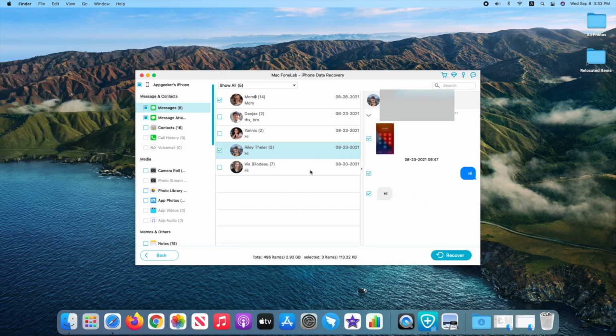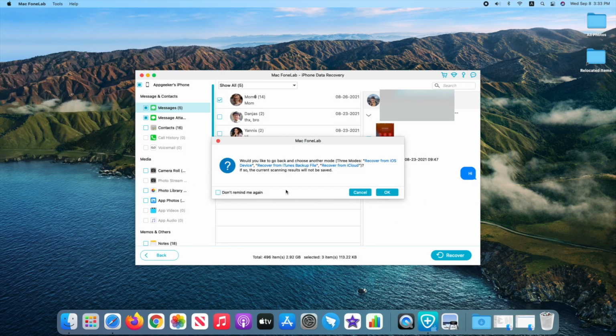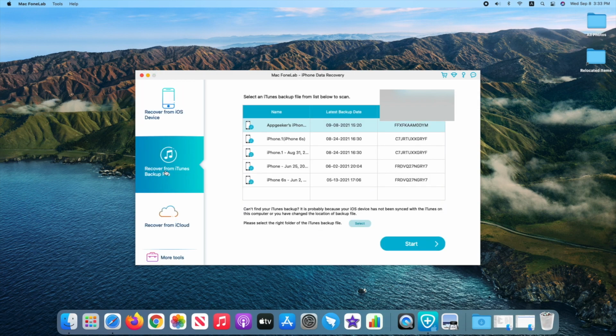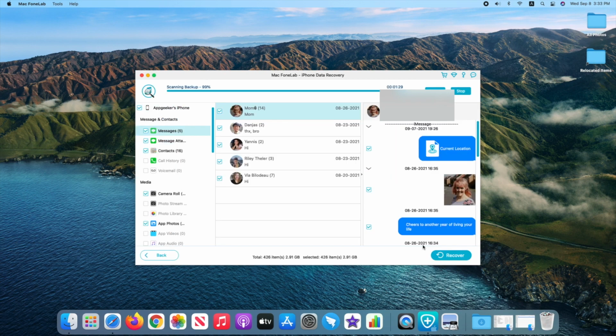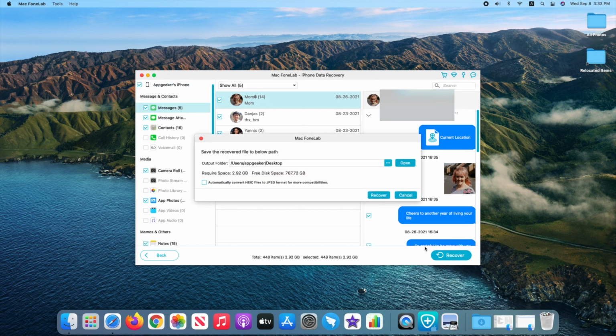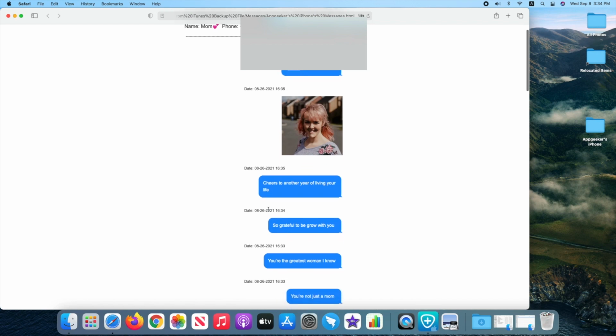Want to check if deleted messages are backed up in your previous computer backup? It's easy. Click Recover from iTunes Backup File, select the backup with the date earlier than you deleted or lost the data, and hit the Start button. Hit Messages and see if your deleted or lost text conversations are there. If they are, just select the Recover button to get them back.